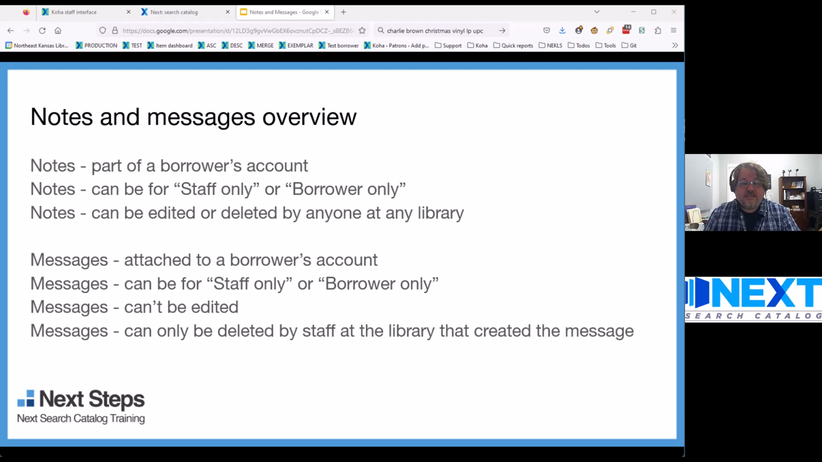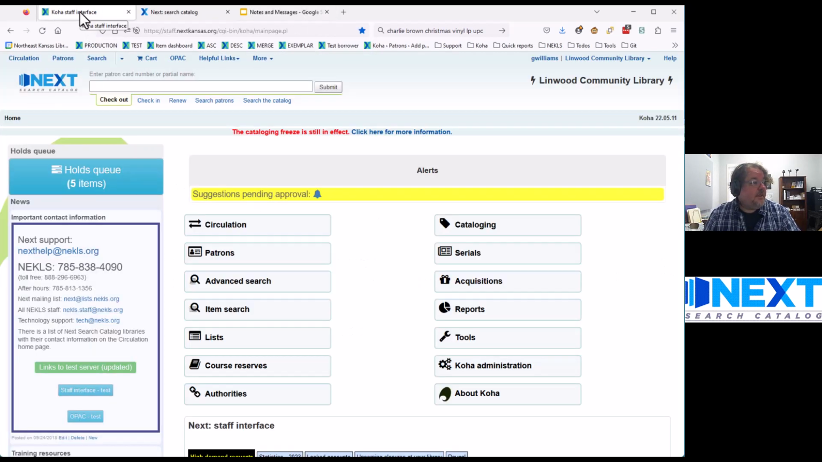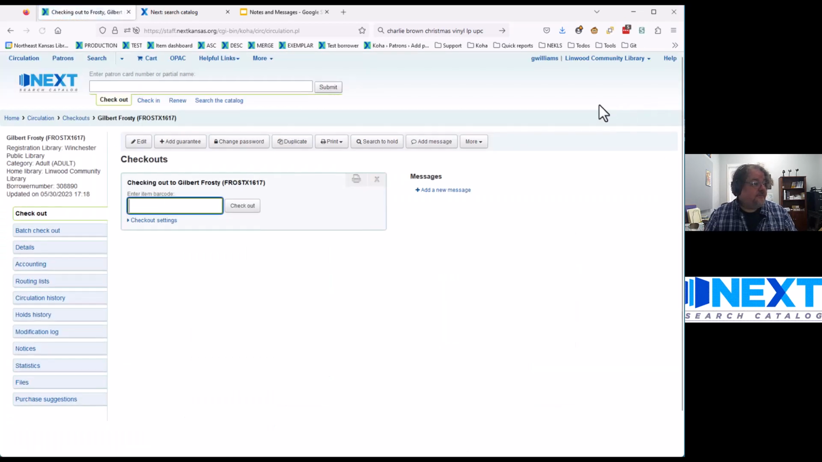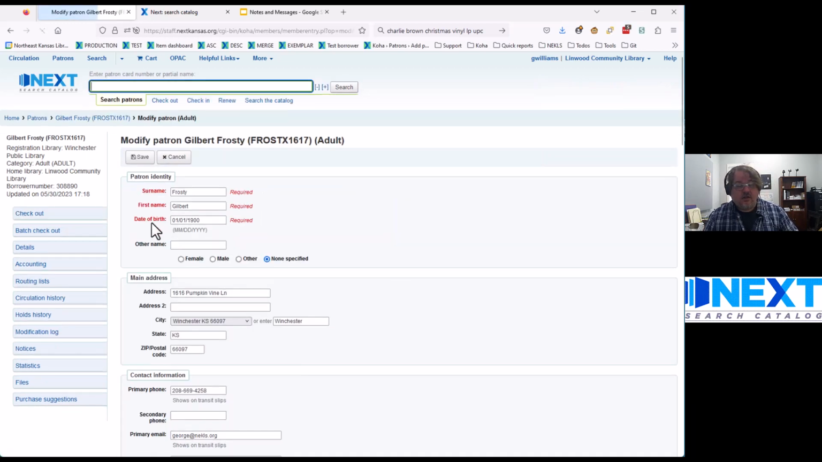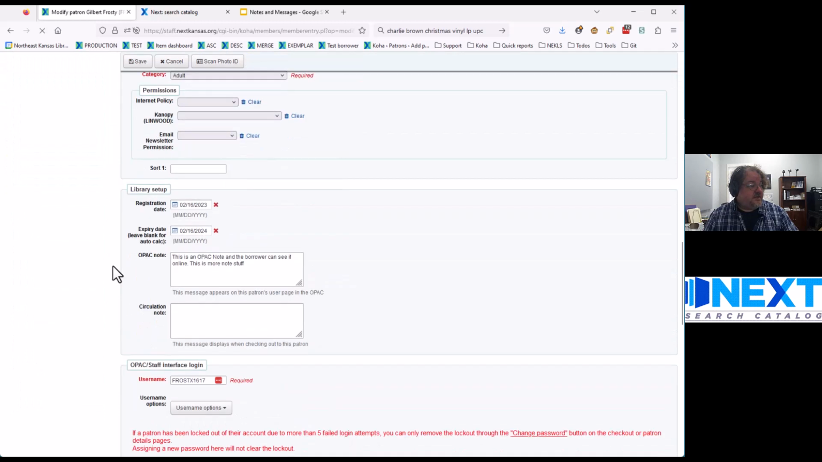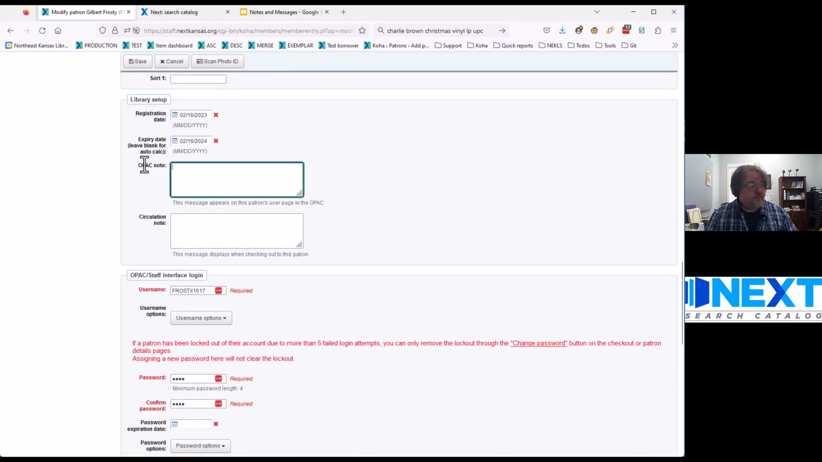So let's actually get an account up here. And I'm on this screen over here. So I'm going to look up this borrower. I'm logged in currently, looks like I'm logged in at Linwood. And this is a borrower account for one of our test patrons. If I click on Edit and then scroll down to the section called Library Setup, this is where borrower notes live. And so here's the OPAC note input box and a circulation note input box.